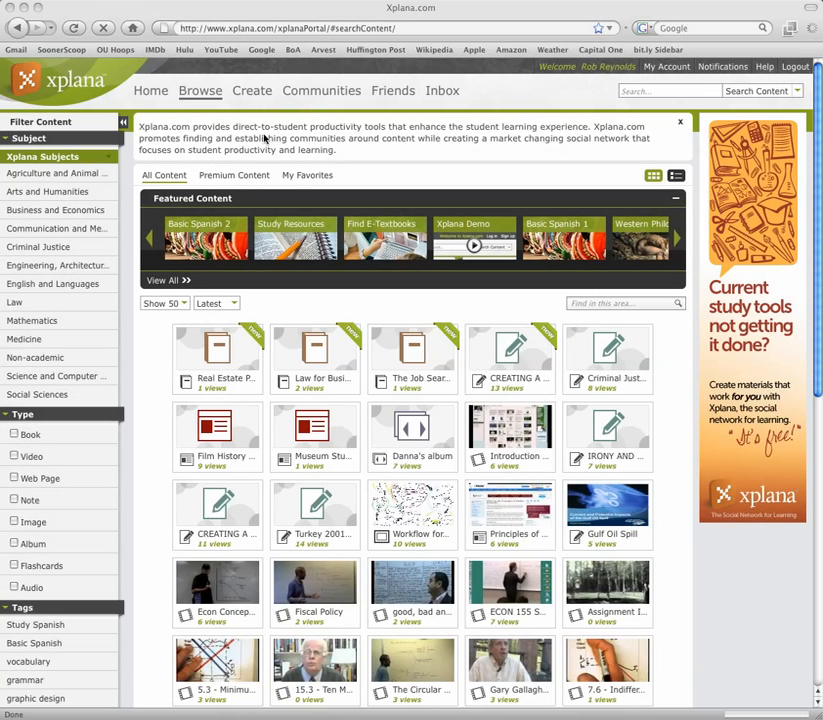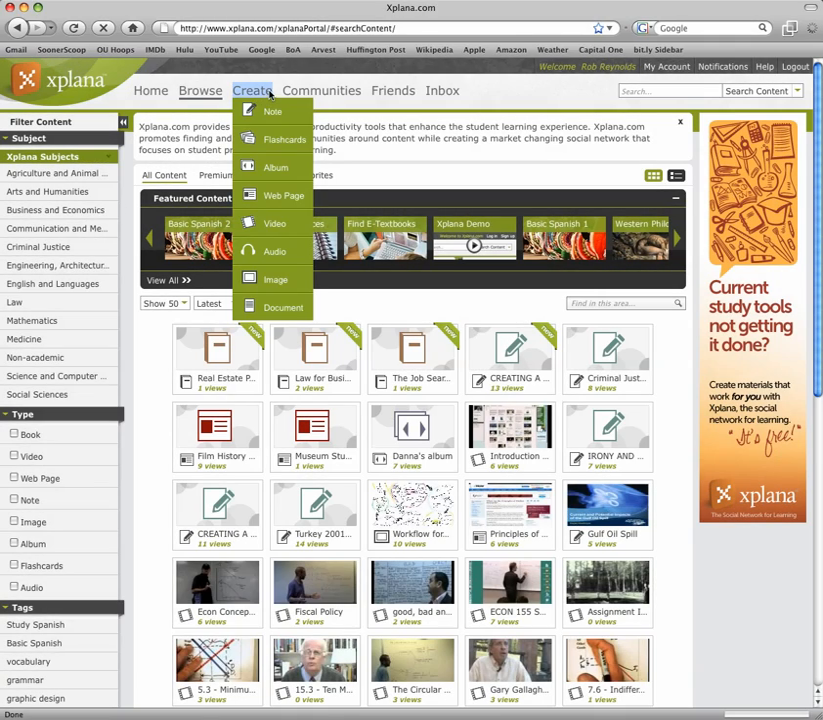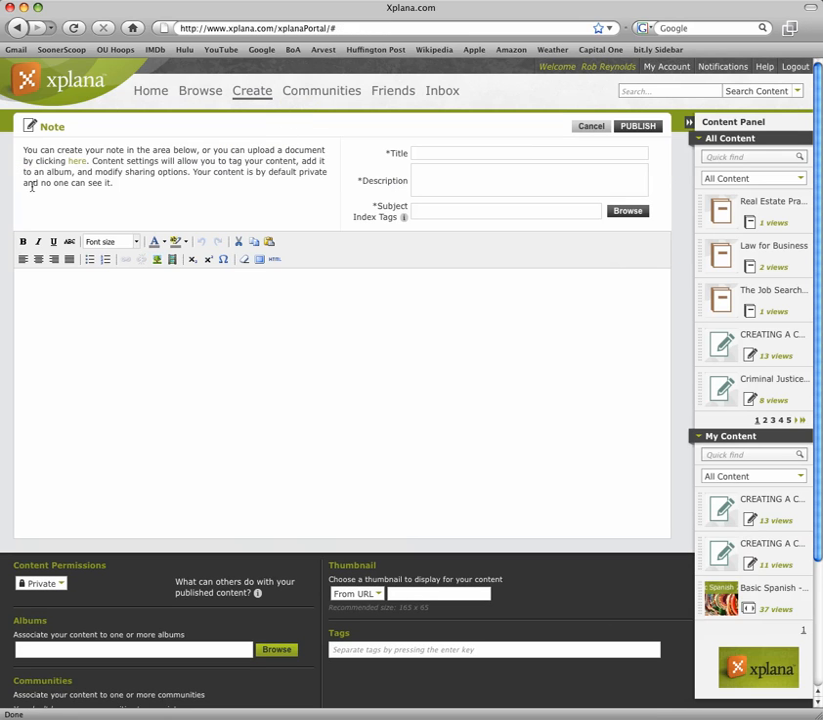You can create a note by clicking on the Create Content link and selecting the first item in the menu list, Note. The Note authoring screen will launch, allowing you to type in formatted text and to drag other Explana.com content into the Note canvas.